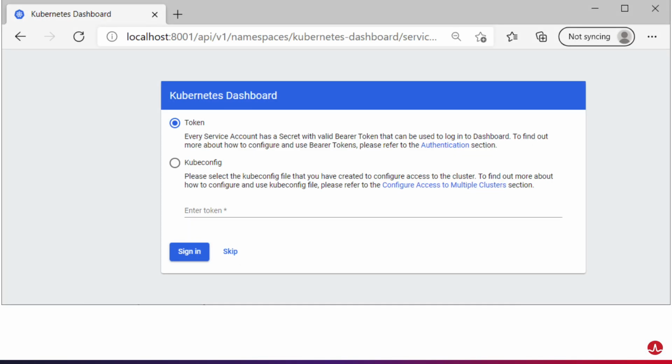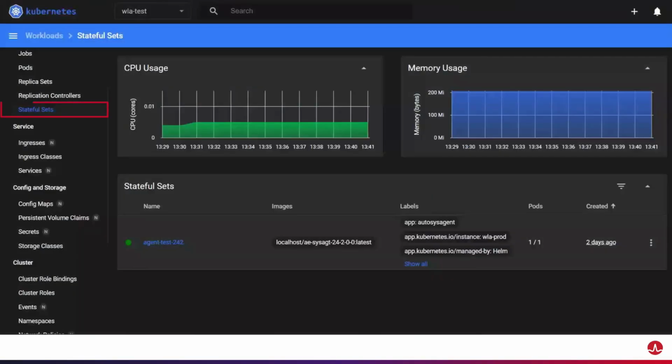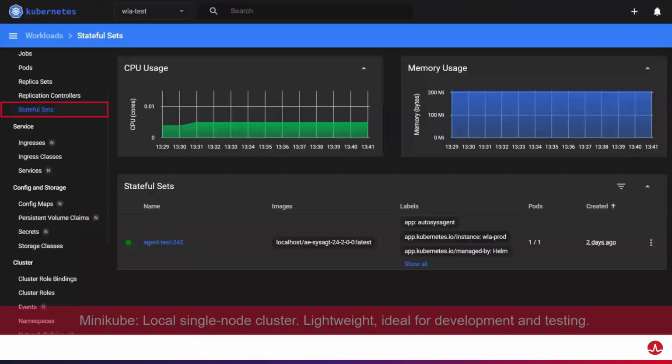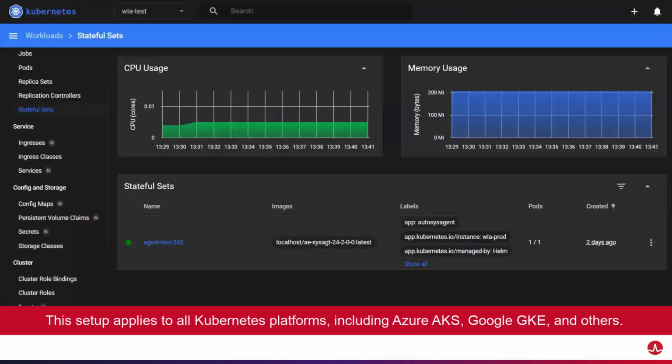Log in to the Kubernetes console and navigate to stateful sets in the left navigation pane. For this demo, we're using a Minikube cluster, a lightweight local Kubernetes environment suitable for development and testing. In production, the same setup applies to any Kubernetes distribution, including managed services like Azure AKS, Google GKE, and others.